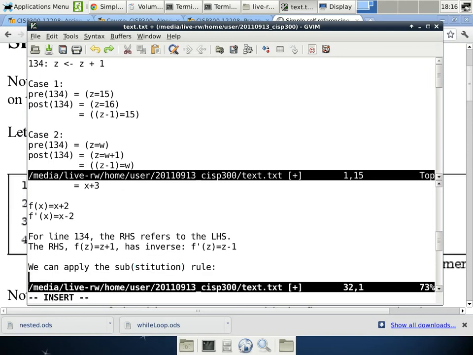Well, this is a template. The template is saying the post condition of this line, which in this case is line 134, is a substitution operation applied to the precondition of line 134. Now, when we say substitution, that means you have to find something and replace it with something else. Is that what you understand the substitution or replace means? Okay, it's just like in a word processor, when you say, I want to replace text, then you have to specify what we are looking for and what we are replacing those things with.